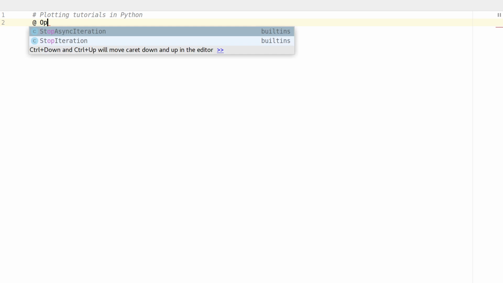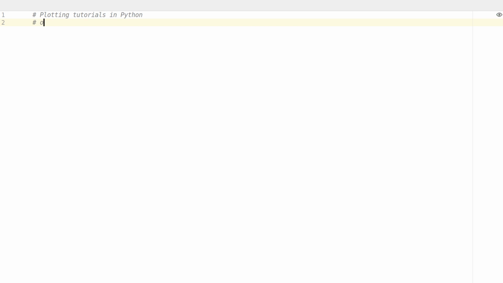So in this program what we're going to do is plotting. It's a plotting tutorial in Python, and now we're going to look at Candlestick Open, High, Low, Close plots. This applies in stock market data.